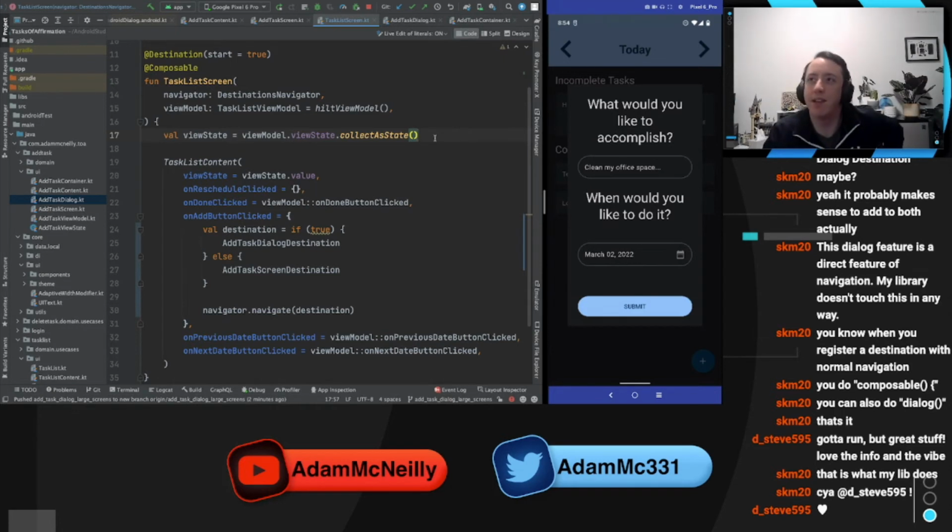You know what? In this example, it might be fine to use the window size because we're not talking about an adaptive individual component. We're talking about changing the root level composable, and that if my window size is large enough, I want to show a dialog. So even if the task list screen, let's say I'm in a two-pane layout. I guess that's the point.